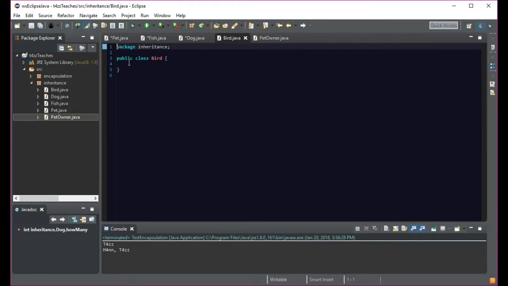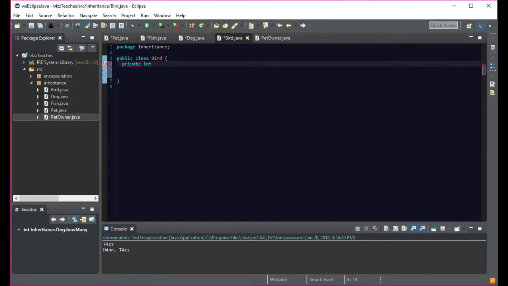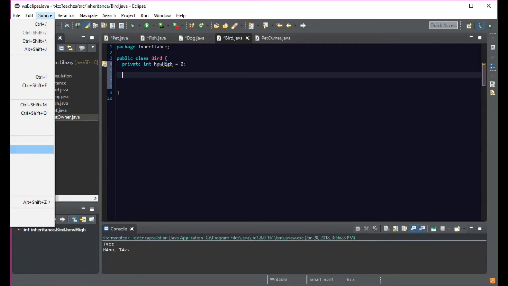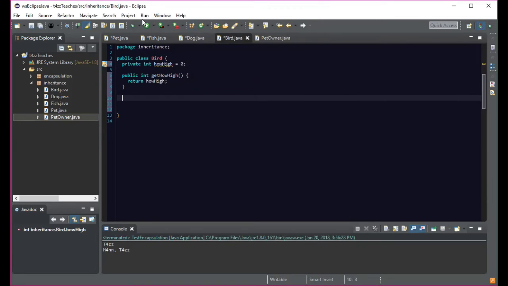And then with our bird class, let's set private. We set that as private, right? Yep, private int. This will be a private int, and we're going to say how high. And when we get the bird, there's no height. It's on its perch. So we're going to want to go ahead and make it so they can get the current height, just like that.